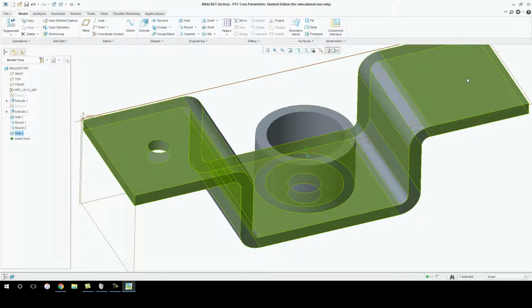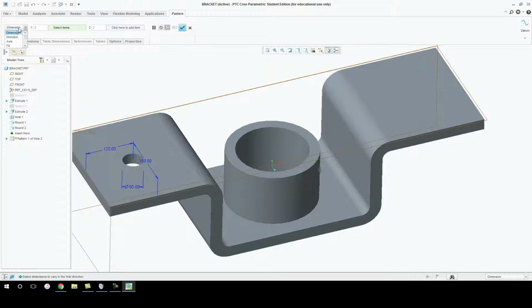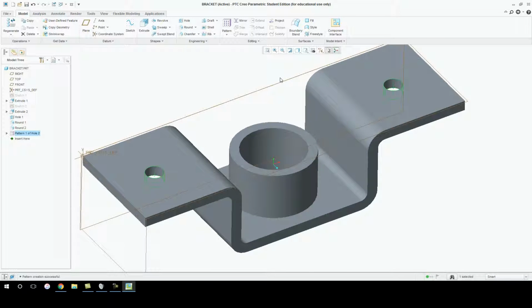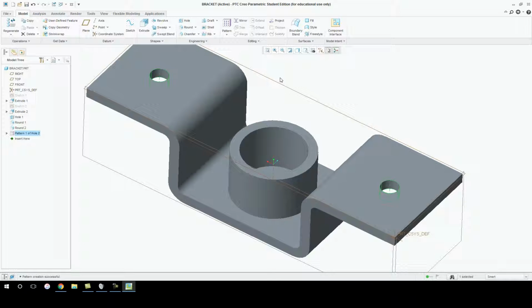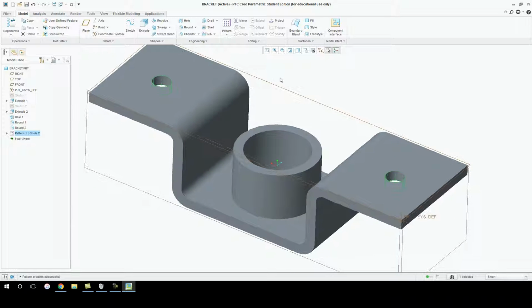And now I can either place a second hole over here, or I can use the pattern tool and do a directional pattern based on this vector. I need to flip its direction, make sure it's going the other way. And the distance between those two holes is 710. And then I can just go ahead and accept that. And this is the completed bracket for Chapter 11 Tutorial 1.